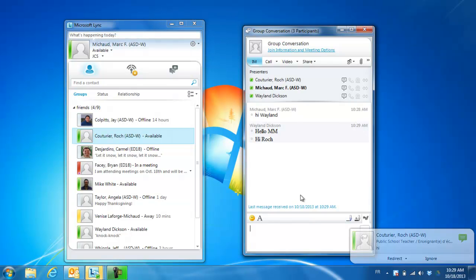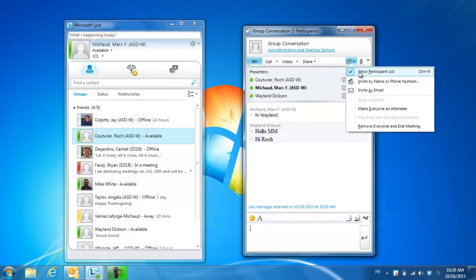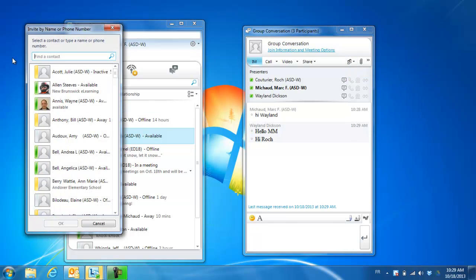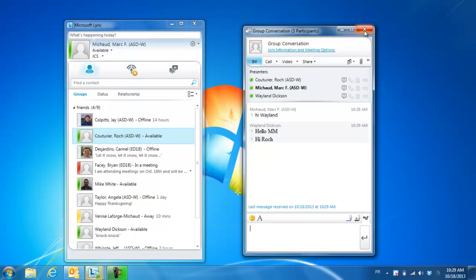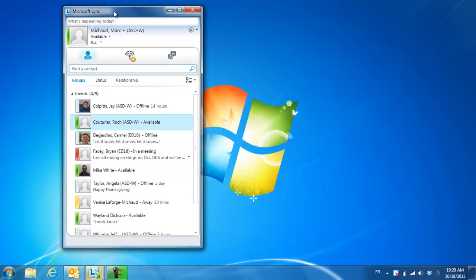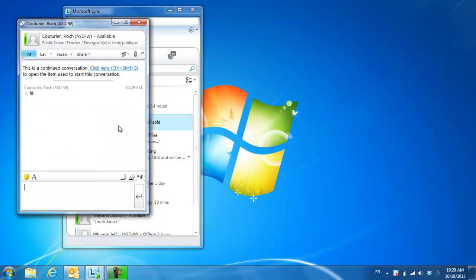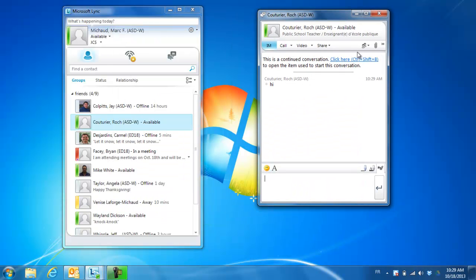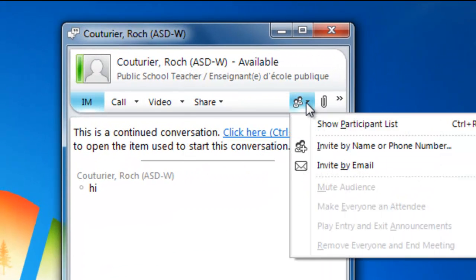If I want to add someone else here, I would just go again, show participant list, invite by name or phone number, and I can add as many people as I want to this and have a conversation going with several people all at once. Thank you, Waylon, but I'm going to close this window now. Moving on, so we've looked at call, sharing the desktop, how to add participants to a conversation.